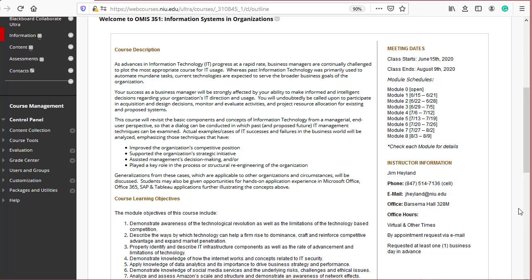This course will revisit the basic components and concepts of information technology from a managerial and user perspective, so that a dialogue can be conducted in which past and proposed future IT management techniques can be examined. Actual examples, cases of IT successes and failures in the business world will be analyzed, emphasizing those techniques that have improved the organization's competitive position, supported the organization's strategic initiative, assisted management's decision-making, and/or played a key role in the process or structural re-engineering of the organization.